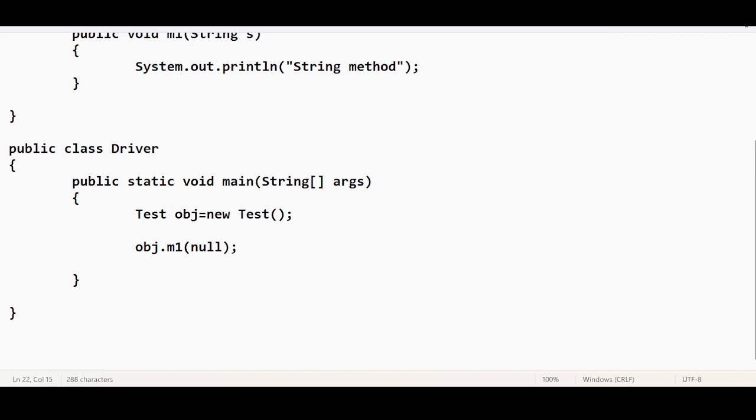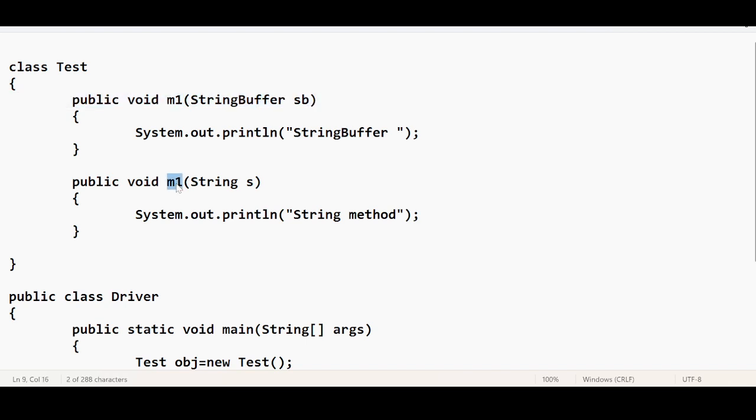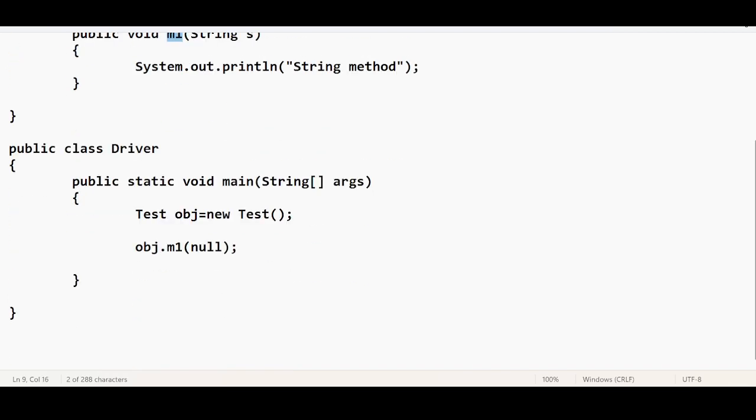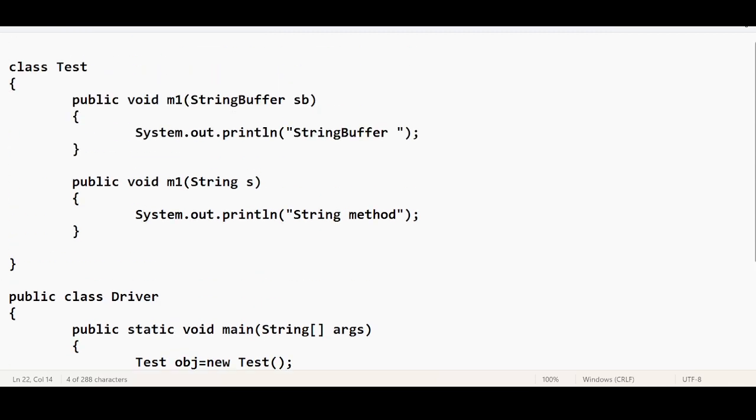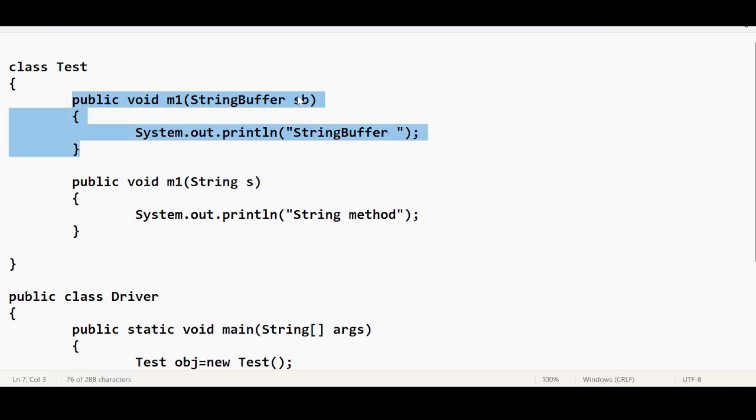So what was my question? When I pass null, it will try to find to which method we are passing the value null. It is m1. So m1 is of what type? On top of obj reference variable, we are calling a method, and obj is of what type? Test type. So inside the test class, it will try to identify the m1 method. There are two m1 methods. Compiler is happy. What value are you passing? Null. This method is qualified enough to accept null. This method is also qualified enough to accept null. Which one will be given priority?